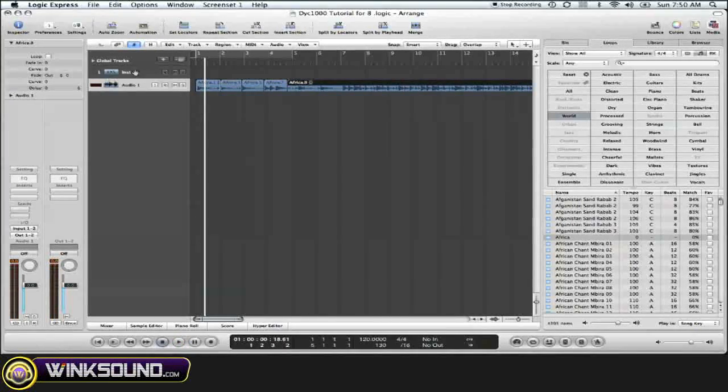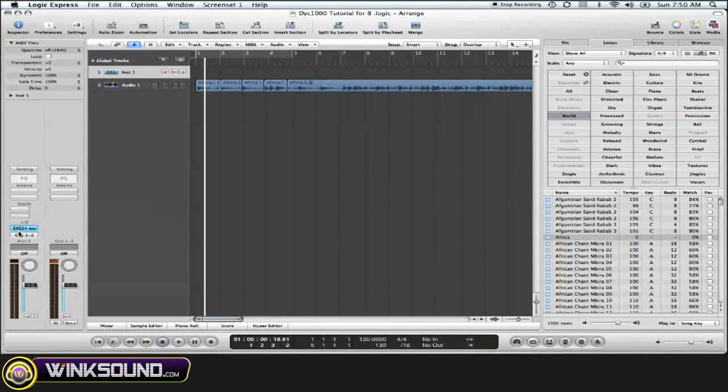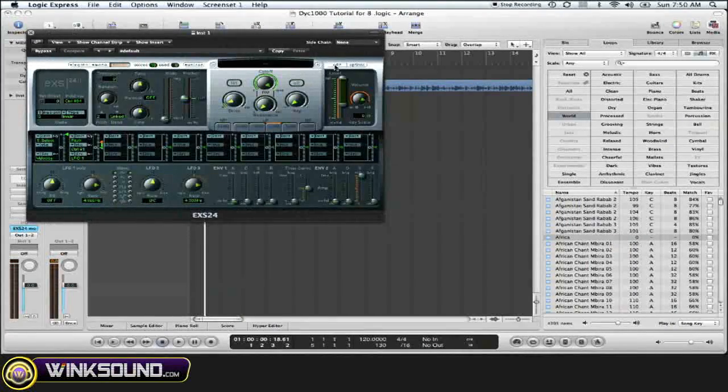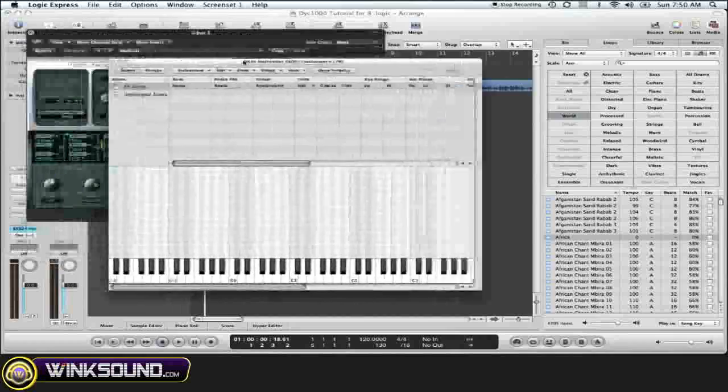Next thing you want to do is go back to your EXS24 sampler. Click on the edit button on the surface of your EXS24 sampler instrument, and it brings up a piano roll.